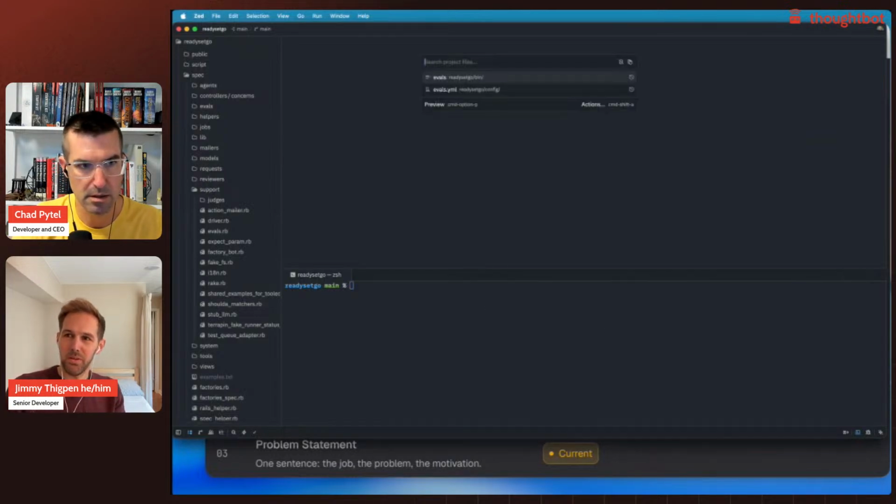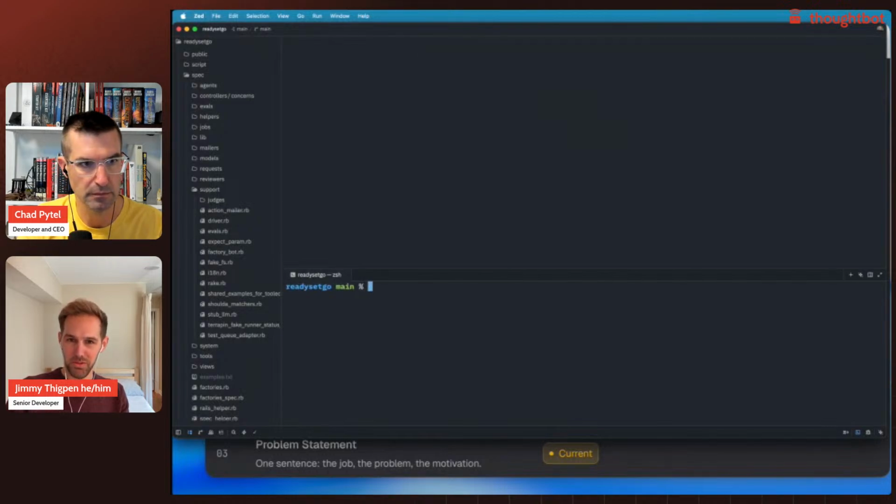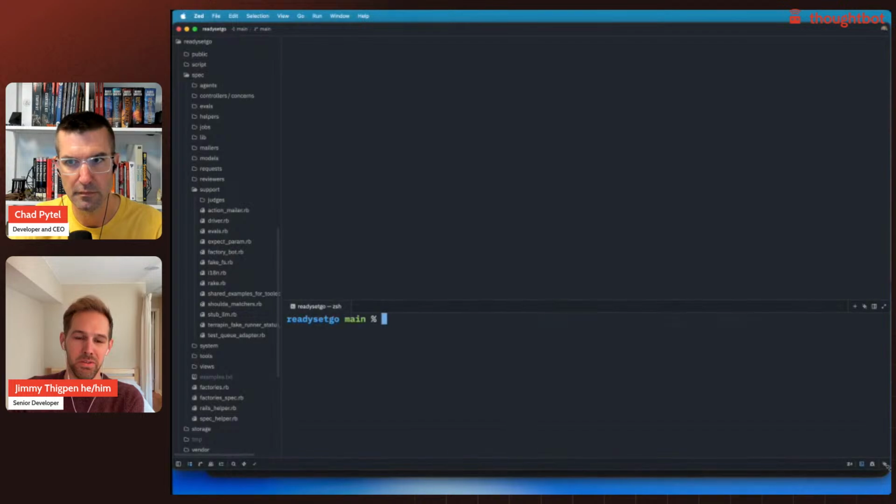Sure. So, yeah, we've been thinking about adding evals for a while, and some other folks on the team too have been putting a lot of work into this. So we're using a gem called Ruby LLM Tribunal, which is, I think, a wrapper of a larger eval library. And we're using Ruby LLM on Ready Set Go, so this was kind of an easy, obvious thing to try out.